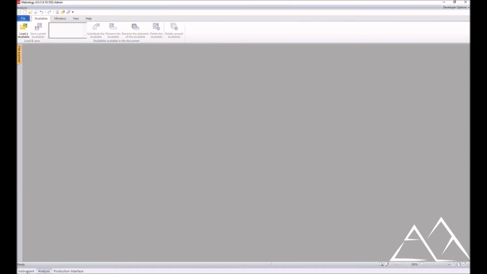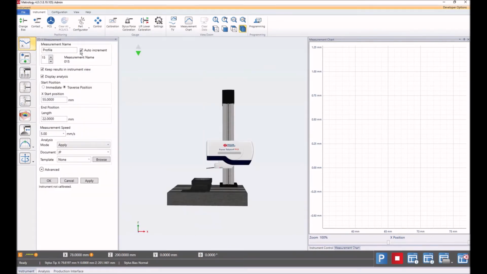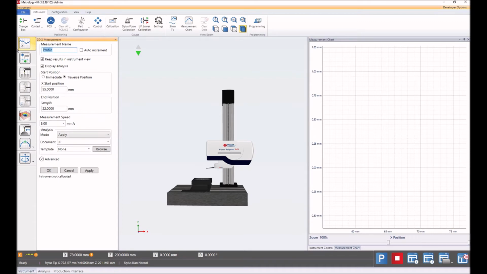So let's now start at looking how we make a template. So we've created our default page background. Now the next step is to create a template in which to analyze an actual measurement. So I'm going to go into this instrument section here. I'm just going to take a quick measurement. So let's call it contour profile.